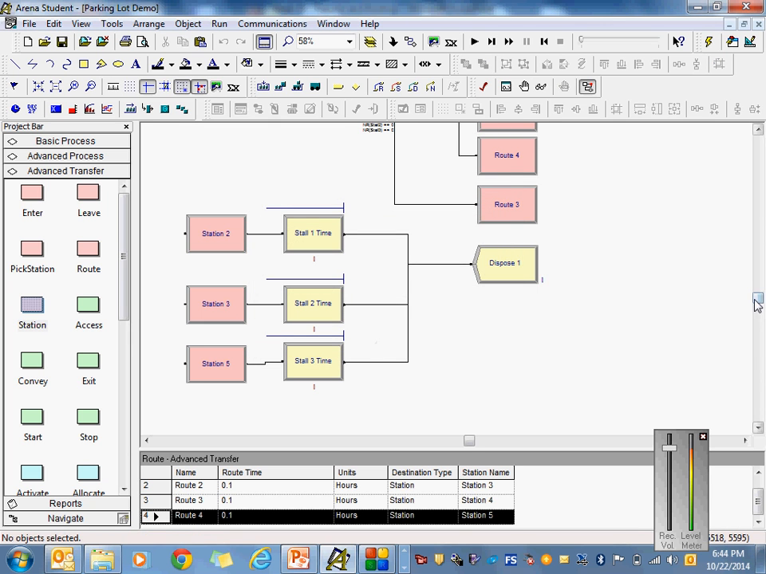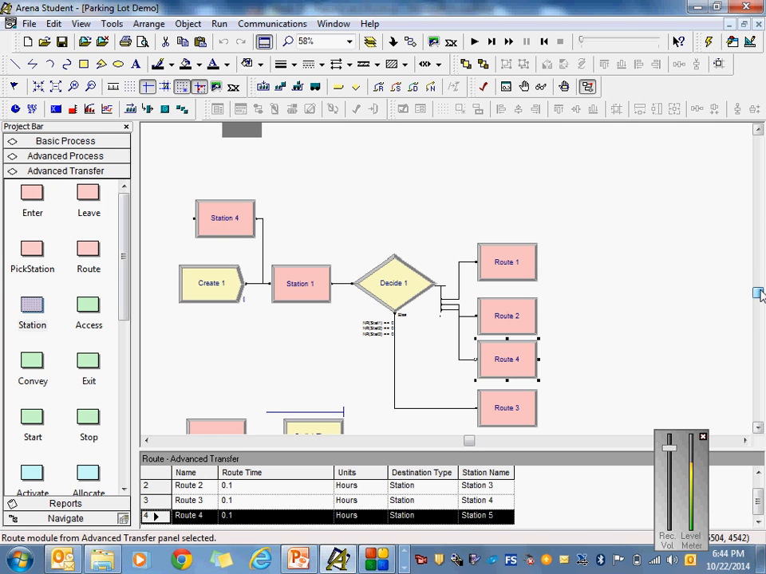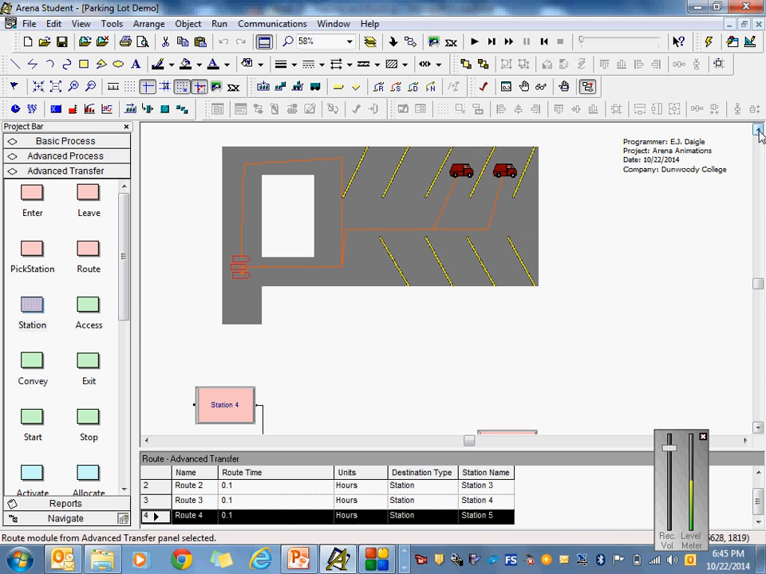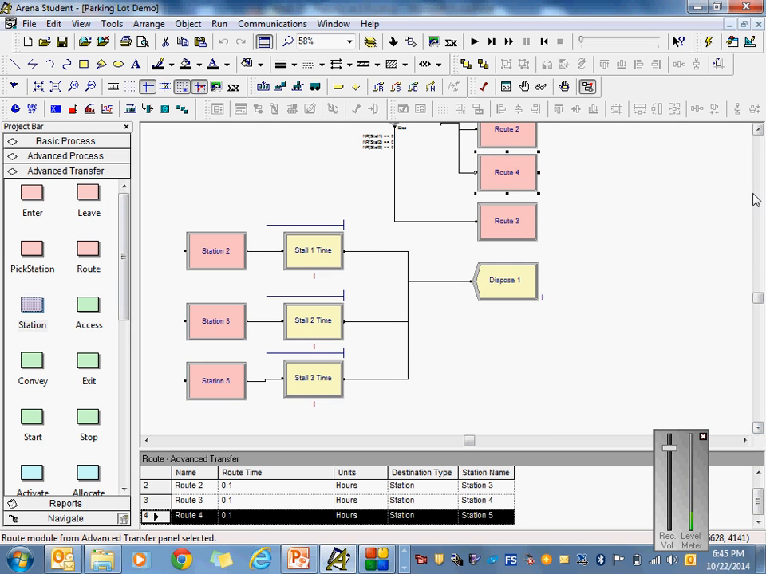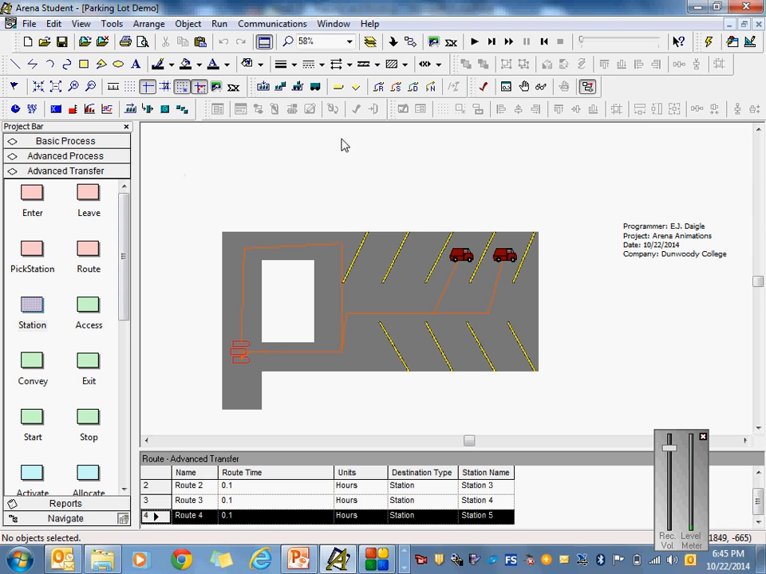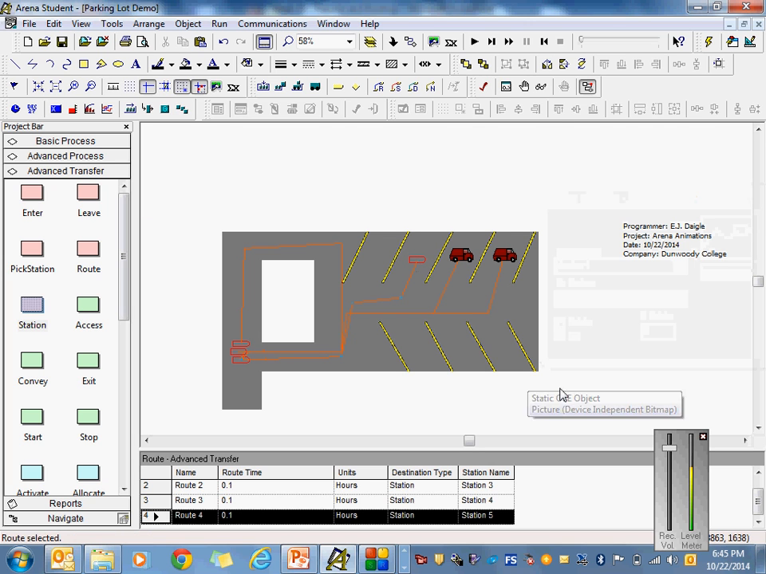So I hit OK. I go back up and look: Route 4 goes to Station 5. Station 5 is down there, I like it. Route 3 goes to 4. That's going to be my looping. I still need to come up here and create the actual route segment that goes from Station 1 to Station 5. I'm going to click approximately where Station 1 is, drive over, drive up, drive over, double click. And that's where I'm going to put Station 5.